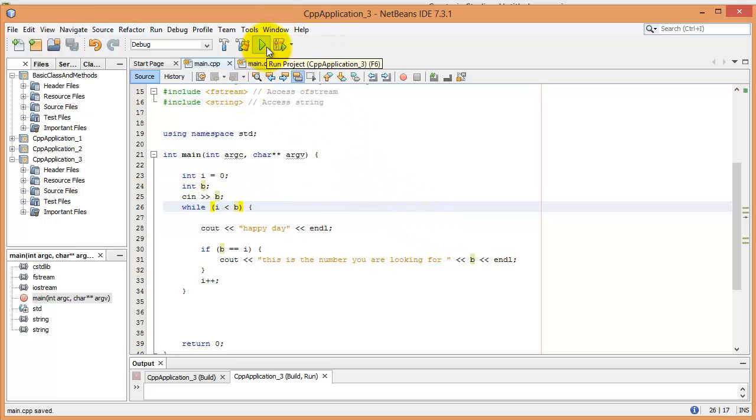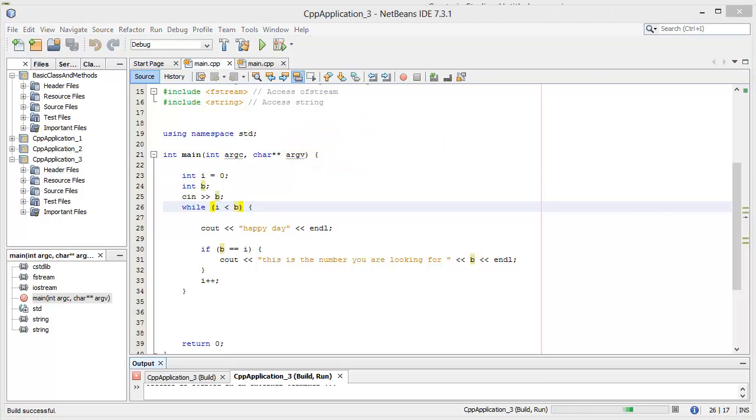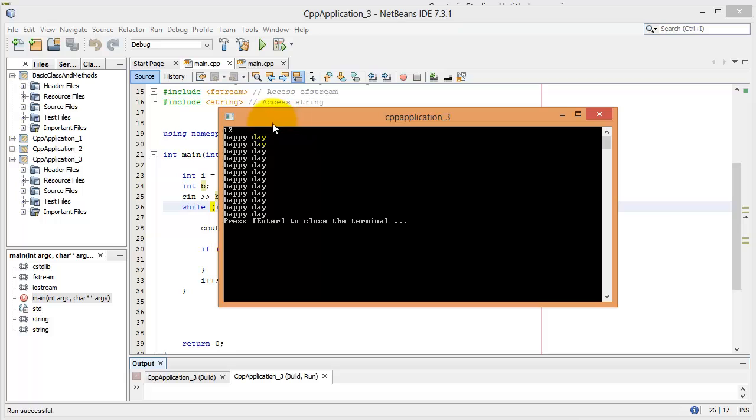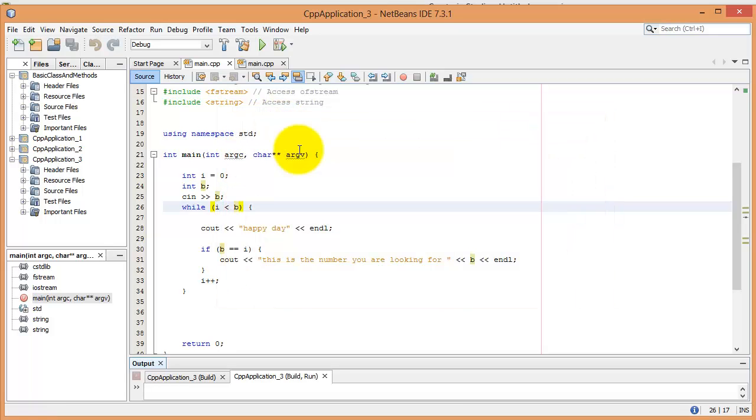Then B would increment a few times, and then B would only be equal to I. Well, when would B equal I? It would never be equal to I, because B would always be less than it, I believe. So let me try this. So yes, the if statement never gets printed out, just happy day gets printed out. As you can see, that's pretty cool.